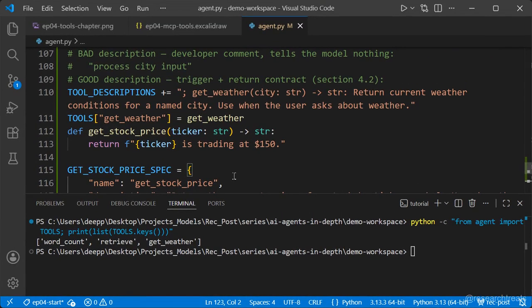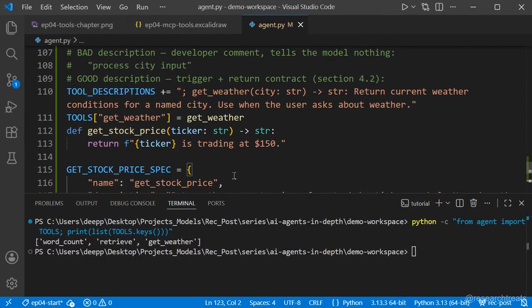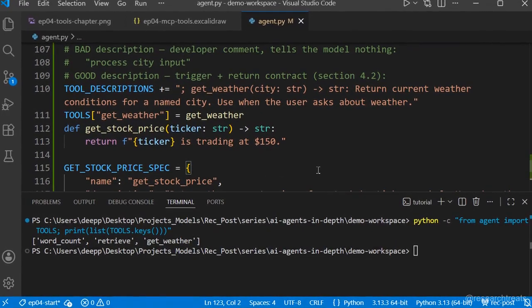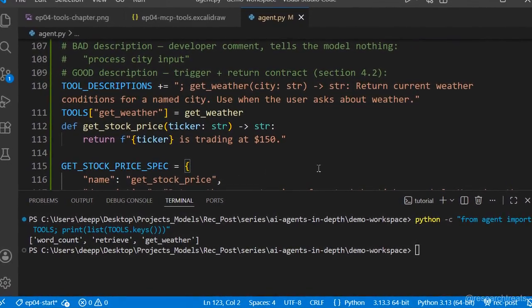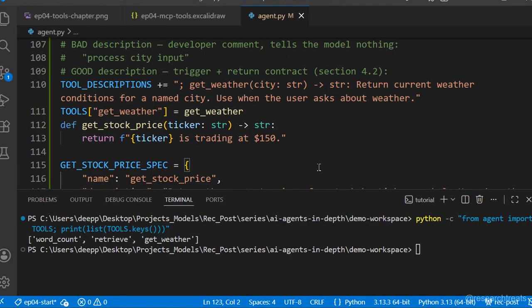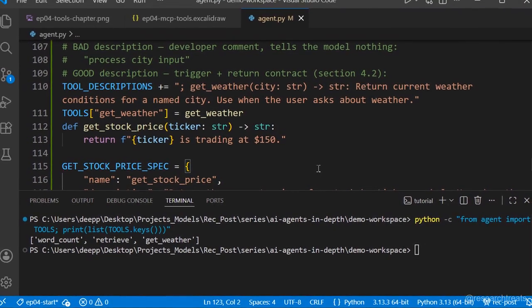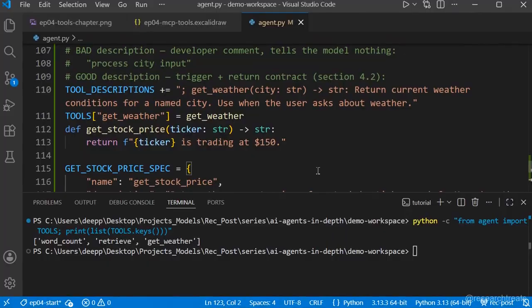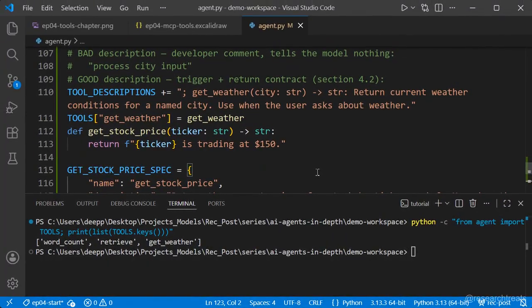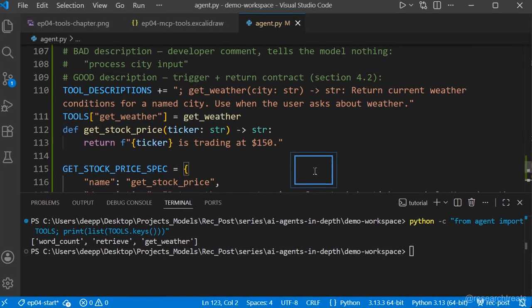Think of input schema as a form definition. Ticker is text, not a number. JSON schema is that shape language. The model reads it to know what to send. Now the payoff. One tiny adapter that turns any MCP spec into a registered tool.